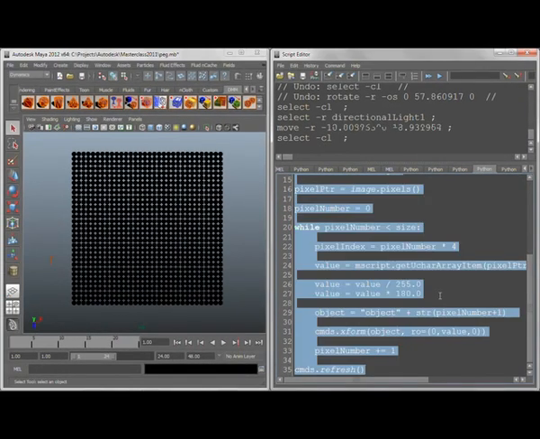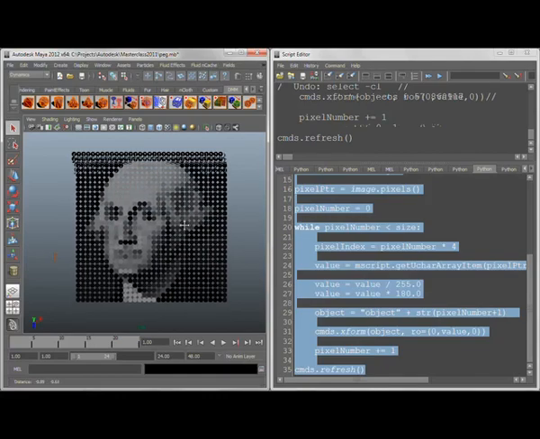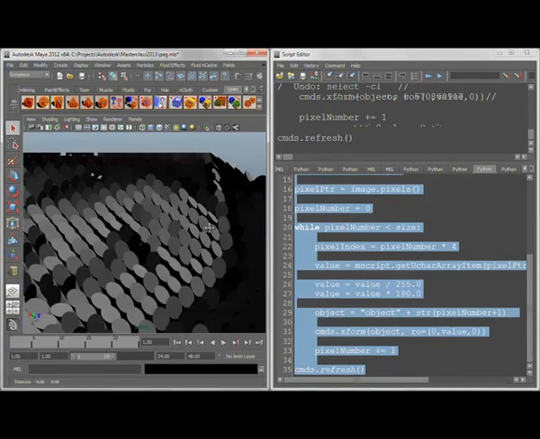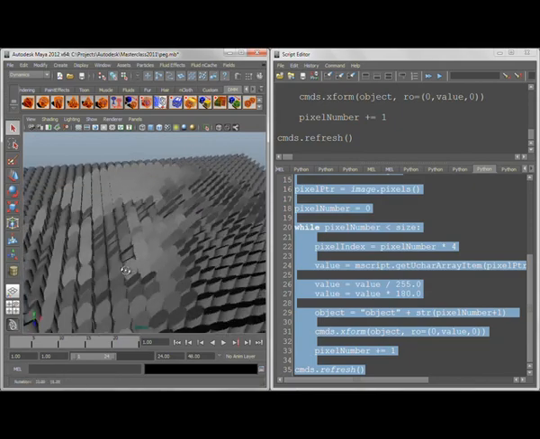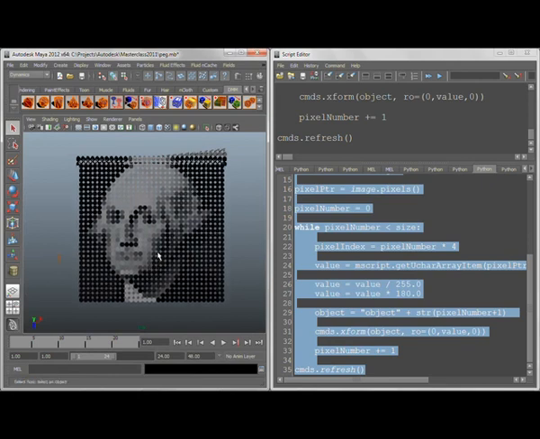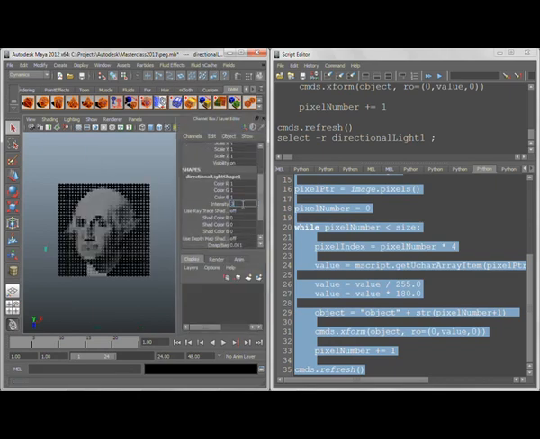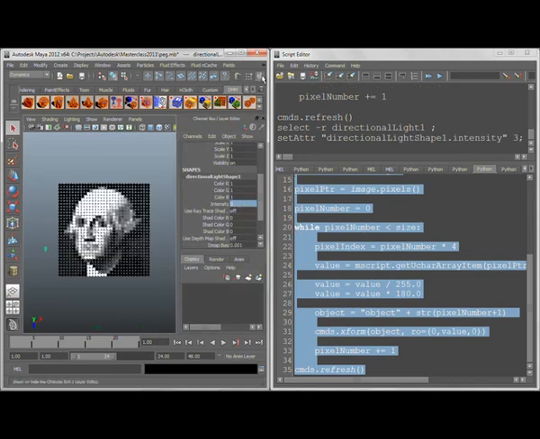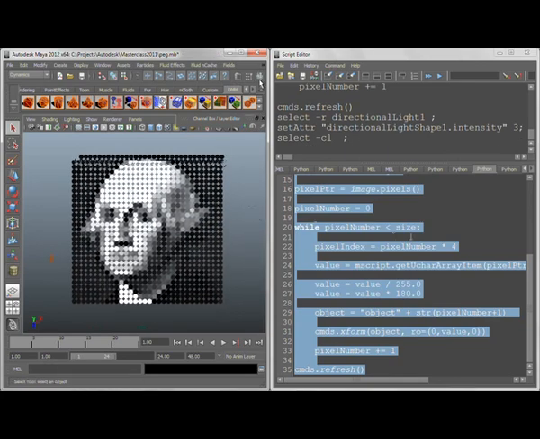Now if we go ahead and run this script, you can see it's going to rotate all the cylinders in such a way to reflect the brightness of each one of those pixels. So you see if I go into a free cam mode, you can get an idea of how they were all rotated. It's a little hard to see the contrast here, so what I'm going to go ahead and do is select my directional light, and I'm just going to bump up the intensity a little bit here. There we go. So that gives us a much better idea of what's going on with our image.